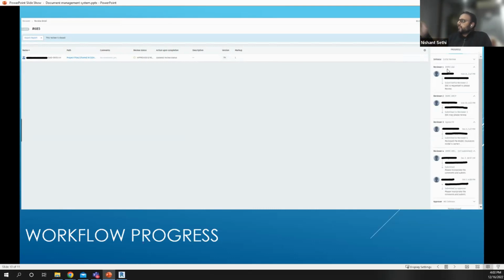Okay, so different types of reviewers. There are different reviewers who have checked the model, and then after all the reviewers have checked, it comes back to the approver, and on the bottom you can see review closed. So the review gets closed in the same way.